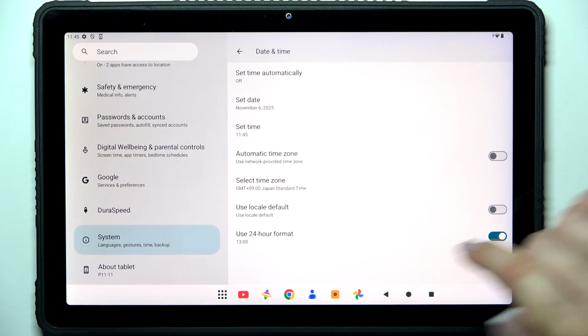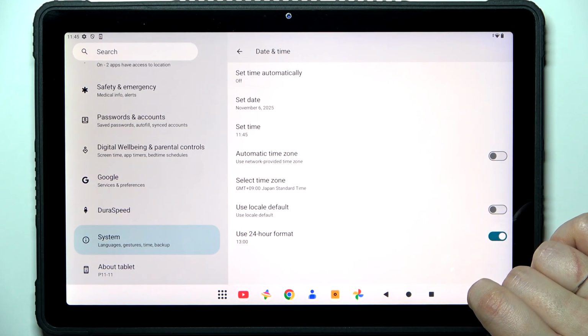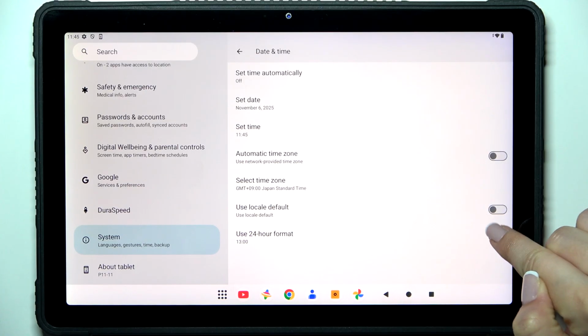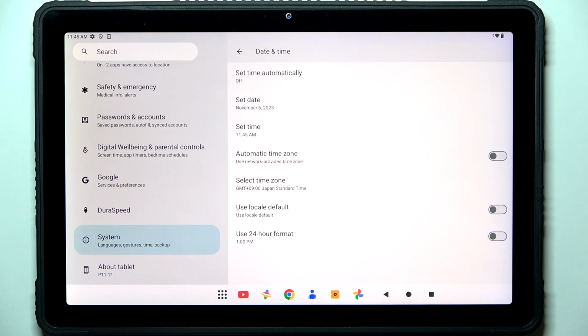Here the time format, so we can manually decide what kind of clock format we want to use. So right now we've got the 24-hour one, and after tapping on the switcher, so turning it off, we can set the 12-hour format. So basically this is the whole manual customization.